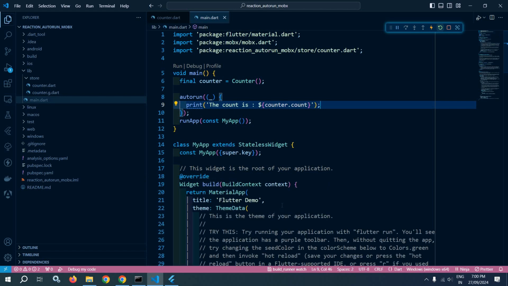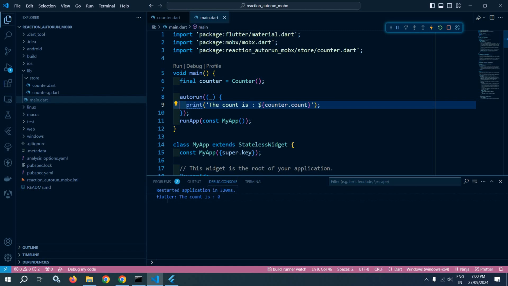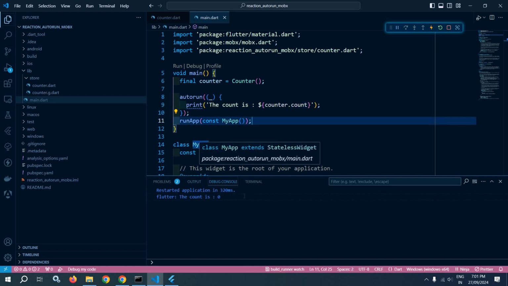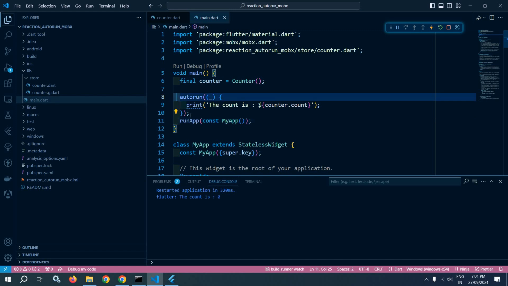Now let me run this. Once I run this, you can see in the debug console it is displaying the message the count is 0, because I told you that autorun will run immediately and it will also run whenever the value of the observable which is used inside this function changes. So whenever I run the project, initially it displays the message the count is 0 because this autorun function has run immediately.